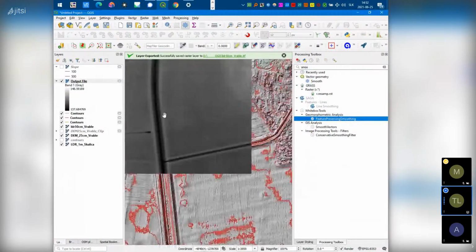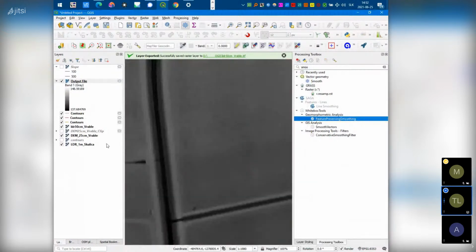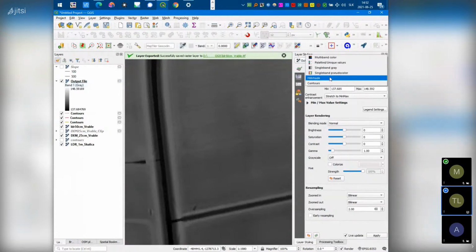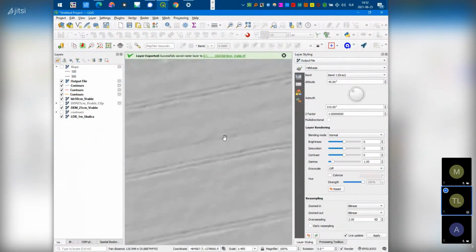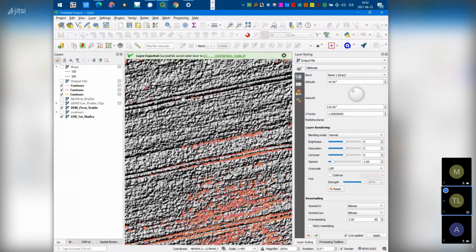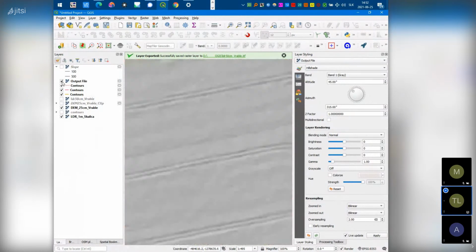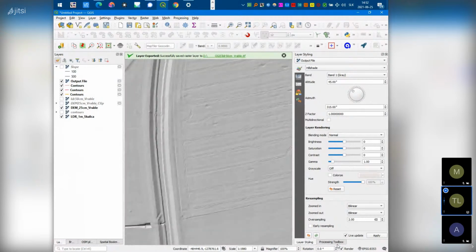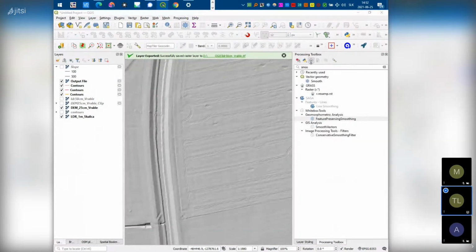I now have my digital elevation model. I will use the hill shade again. It's much smoother than the version with the 50 centimeter and much smoother than the version with the 25 centimeter. And now I will generate the contours again.